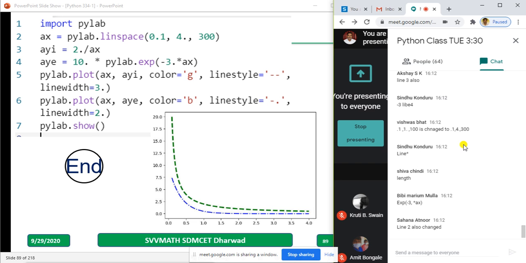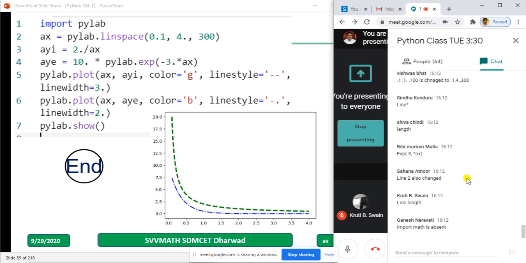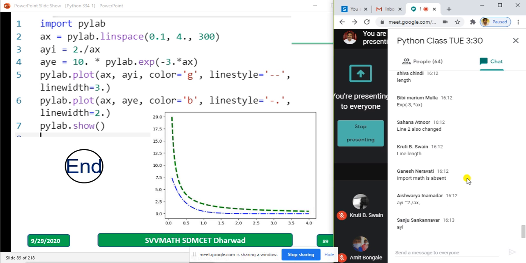Very good. That shows some students are copying notes also. Import math is absent. Very good, Ganesh. A lot of students are observing carefully. I am very happy to see all your chat information. Darshini has told import math is missing, sir. It's perfectly correct. Inline space changed, sir. There it was different, now it is 300. Correct. Darshini Salimat. Sindhu has typed the same. Correct. Math is not used. Baslingappa. Correct. Vachin Shetty, import math is missing, sir. Correct.